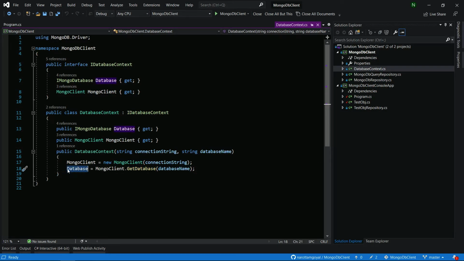You should be able to create a database for that. I mean, it won't create unless you save for the first time. Assume you just created an object of this, got the database, and didn't do anything. It's not going to create a database. It will create it only when you do the first insert.